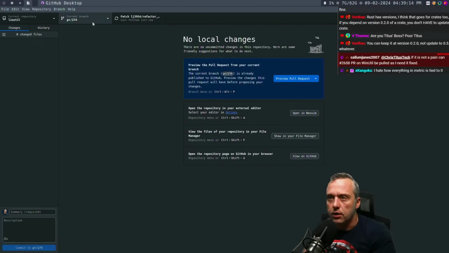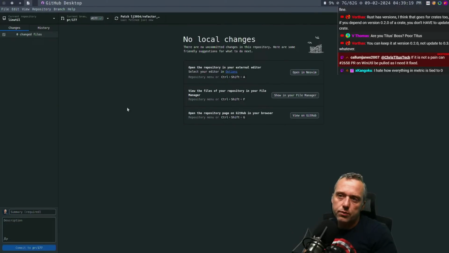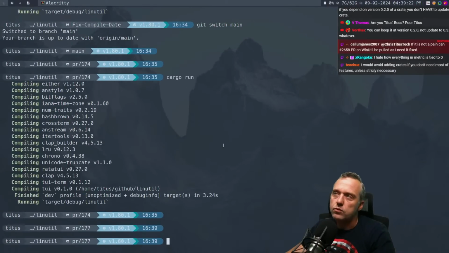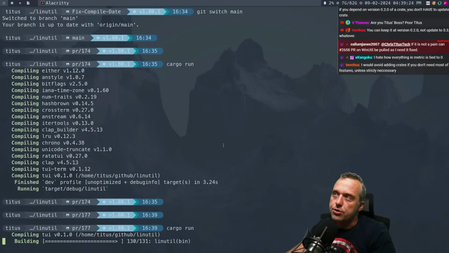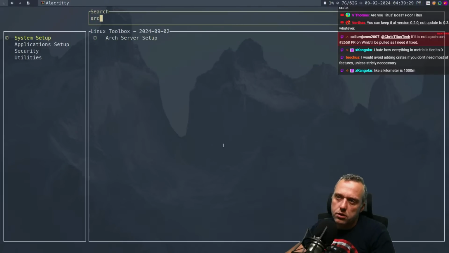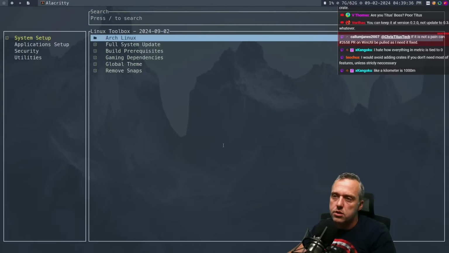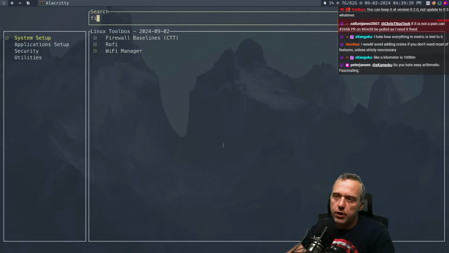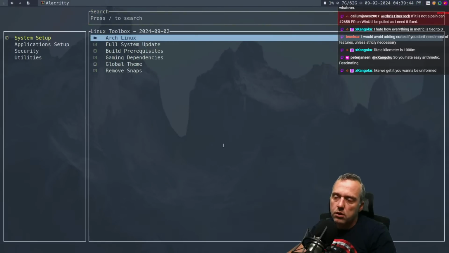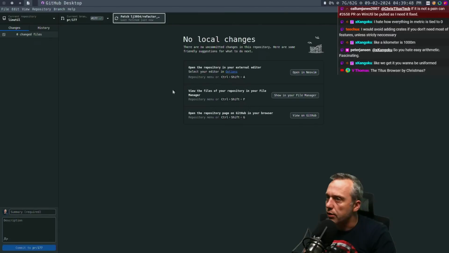That's cool. All right. Let's switch over to 177 now. This is going to be LJ's latest one. Let's do a cargo run. Make sure our PR looks good. Let's go Arch. Cool. Paru. All right. Cool. Theming's still there. Firewall. Base. Yeah. Concise. LJ is pretty good, man.